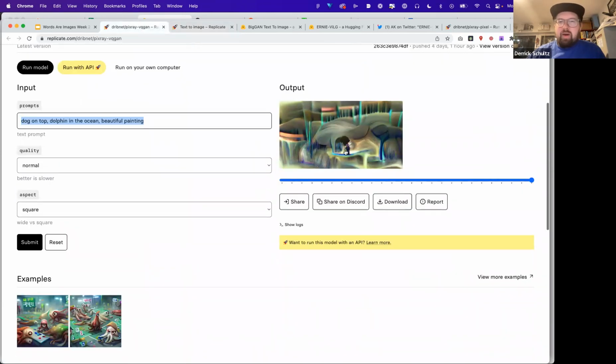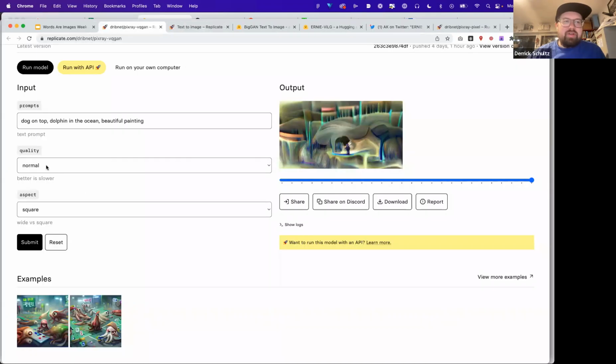Okay, so our image finally outputted. And it looks like this is my dog on top, dolphin in the ocean, beautiful painting, which I have to say, not exactly the best looking image. That may be, again, because I set the quality to normal. In my experience, this is sort of what VQGAN images look like. They always have this very abstract quality to them.